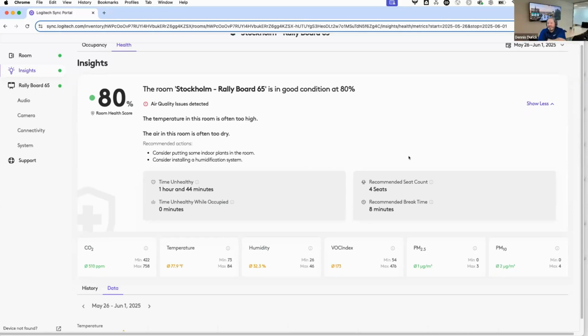I think it's also cool. It calls out and recommends, okay, for this room, maybe this room is better suited for four seats versus maybe we're trying to cram this into a 12-person room or something like that. So again, it brings a lot of details. The other part that's been talked about is that all this information can be exported out and put into different tool sets.